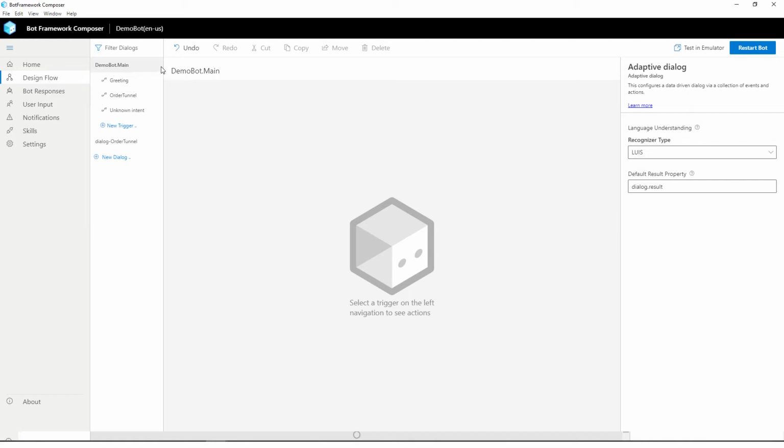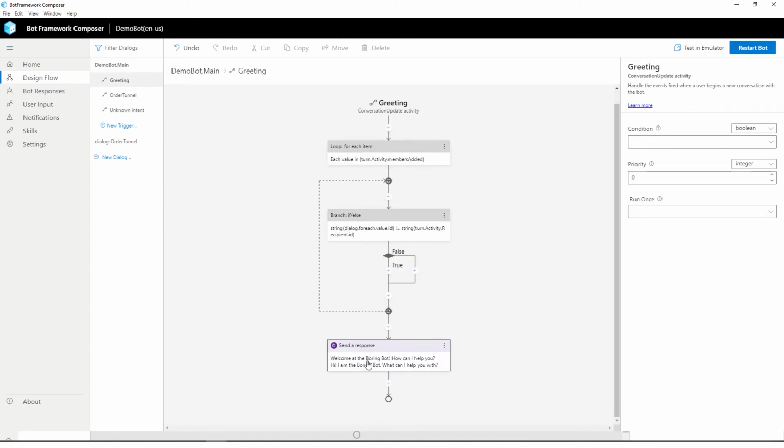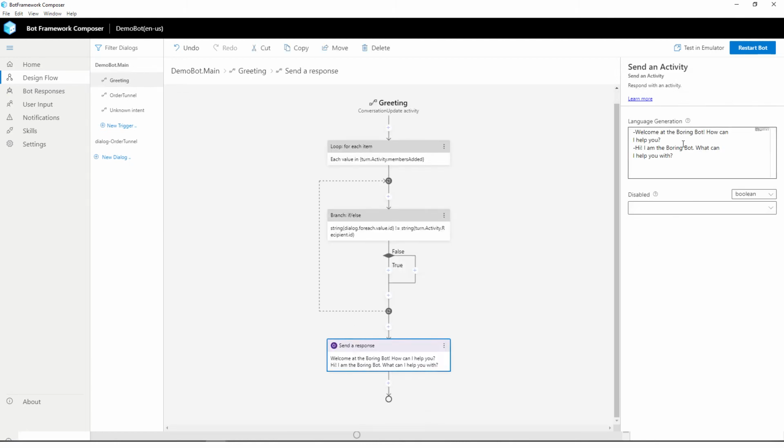So we have our dialogues, as we discussed before. You have dialogues, for example, the booking dialog and so on. So now I click the demo bot main and we have our greeting. The greeting will just say, okay, welcome at the boring bot. How can I help you? Or, hi, I am the boring bot. What can I help you with?